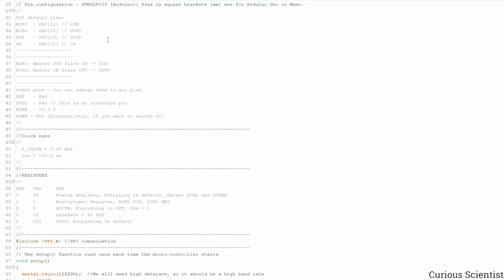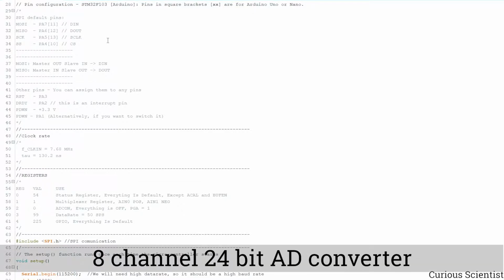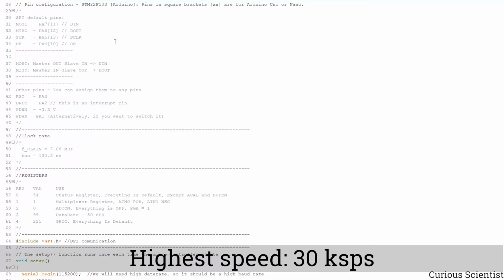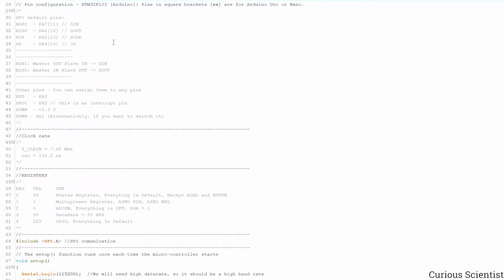So the ADS1256 is an 8-channel 24-bit AD converter, and it's very powerful, mainly because of its resolution, but it is also relatively quick. So you can achieve 30 kilosamples per second. So for most hobby projects, it is quite decent performance.